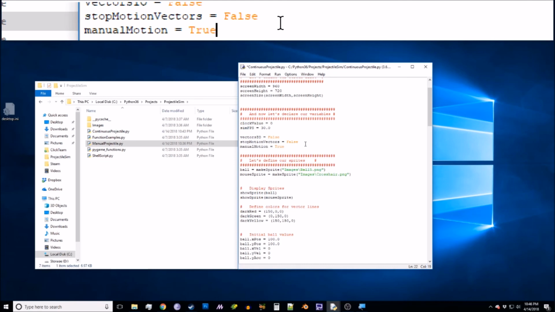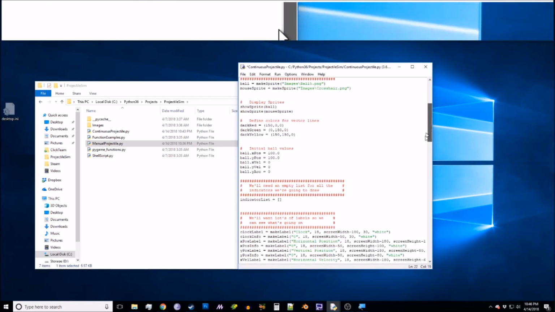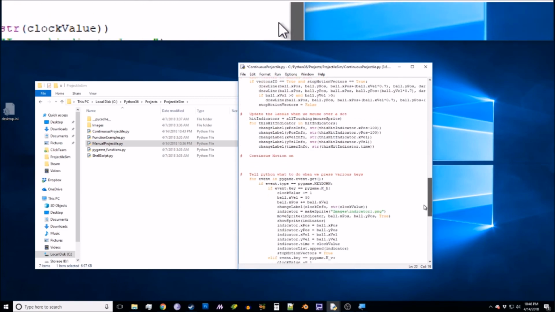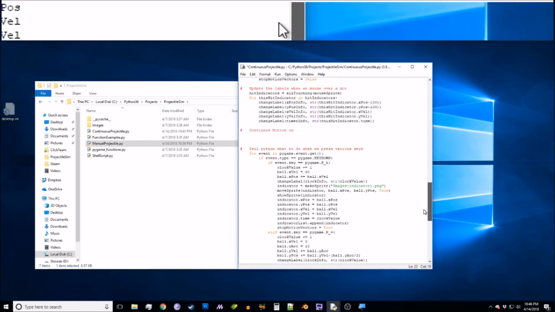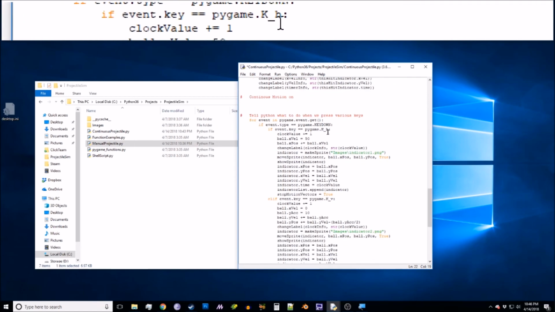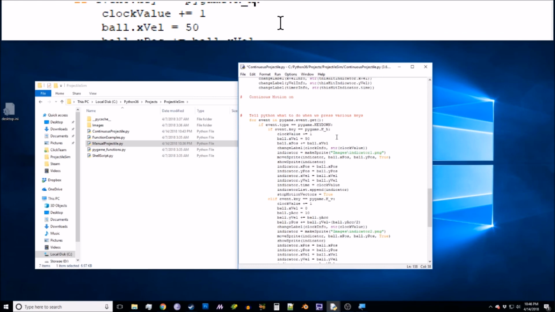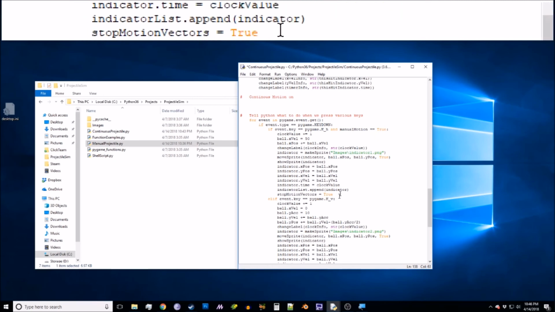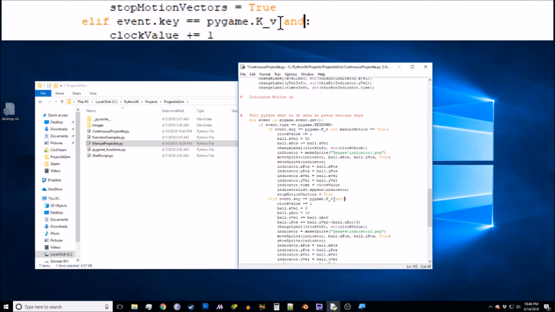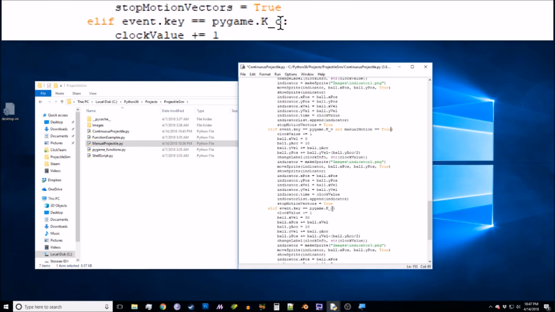Let's just leave that for true for right now. And we want, when we press the H key, we want our computer to check to see if we're in manual mode or not. So we're going to come to this if event key equals the H key, and manual motion is equal to true, 2 exclamation points there. And same thing with the V key. We're going to make sure that it's checking to see that it's in manual mode, because if it is, we want it to do that thing that we've already set up. Same thing with the C key.